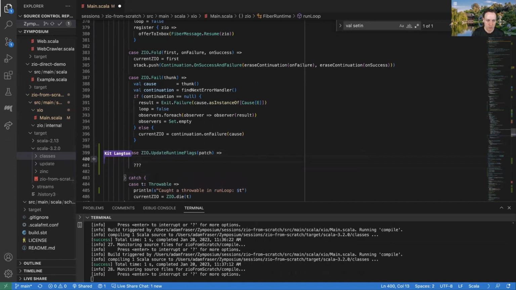And so here we could say val updated runtime flags is equal to apply the patch to the runtime flags.